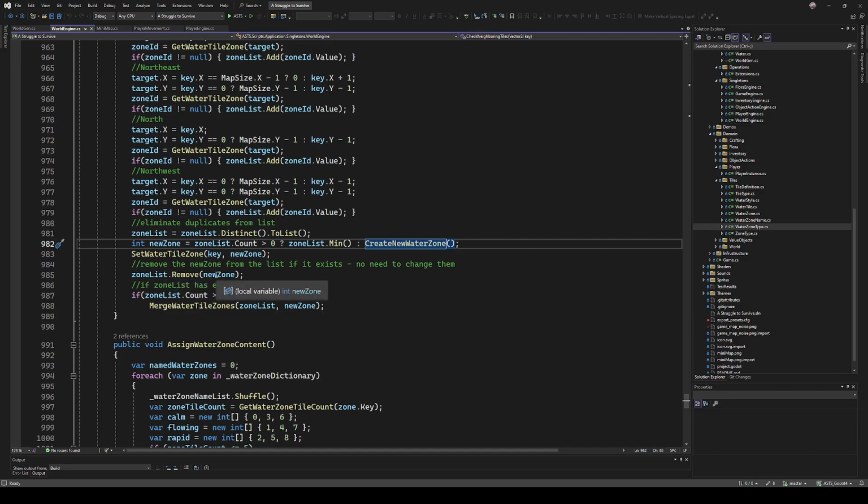Since the new zone doesn't need to be merged because it already has the value that I'm going to use, I remove it from the list because there's no need to rename zone 1 to zone 1, because all the tiles in zone 1 already have a zone ID of 1. So I don't need to worry about changing those. I'll just change the ones that are not 1.